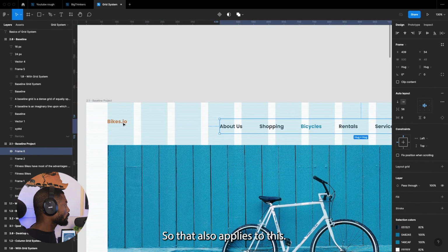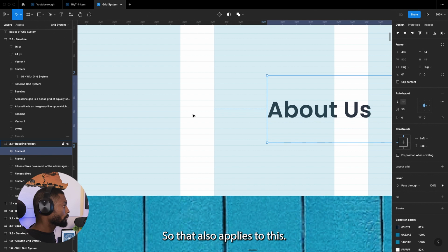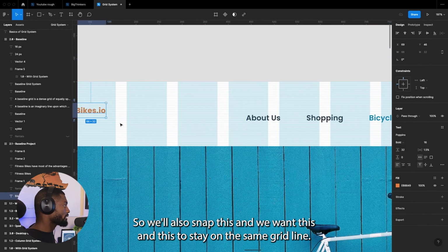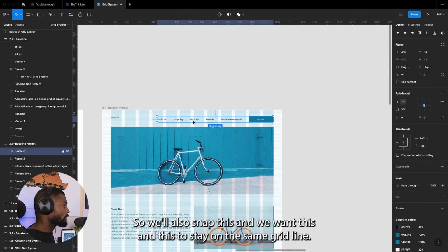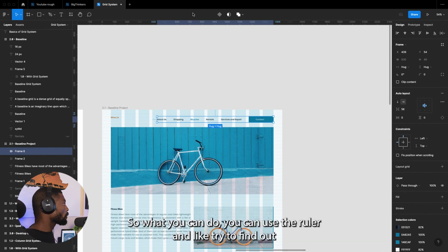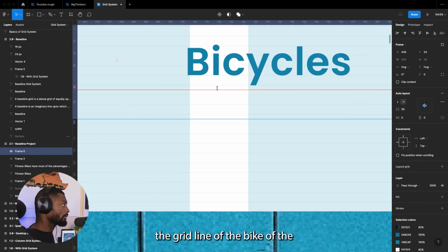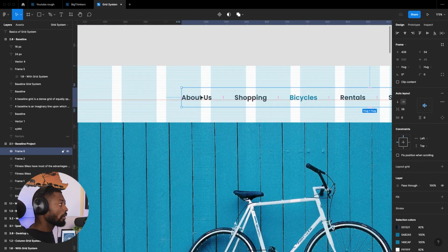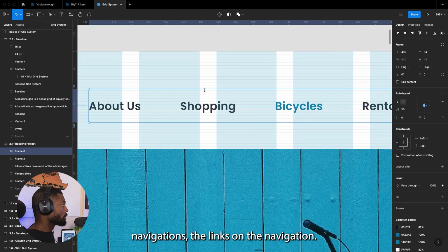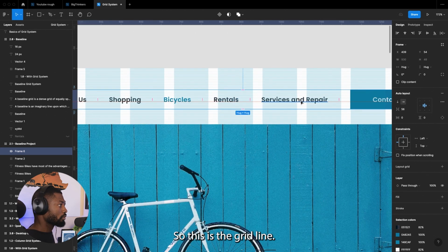Perfect. So that also applies to this. We also snap this, and we want this and this to stay on the same grid line. So what you can do is use the ruler to try to find the grid line of the links on the navigation. So this is the grid line.